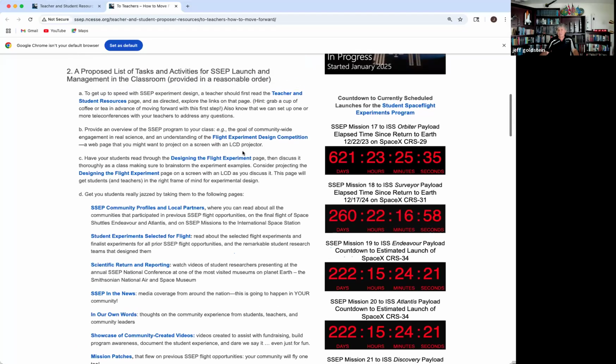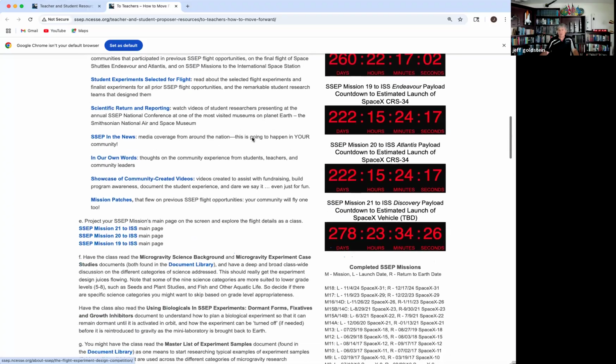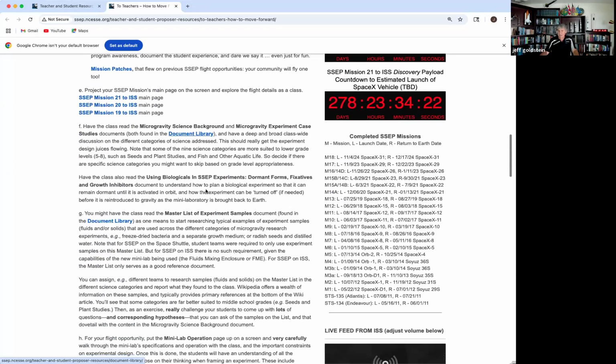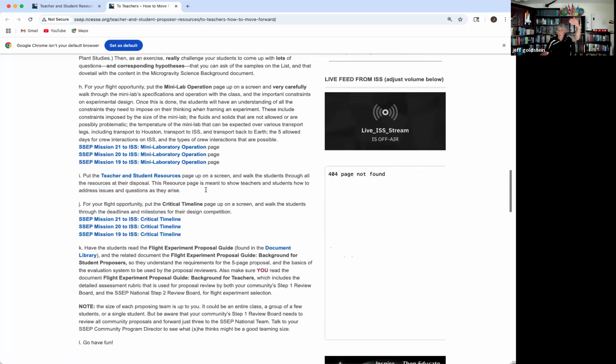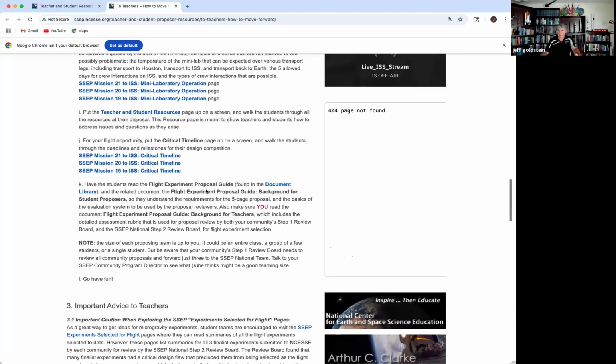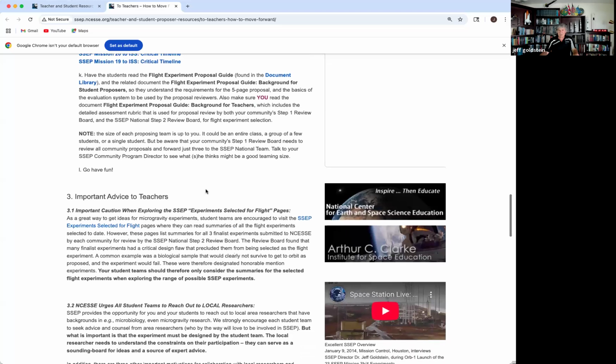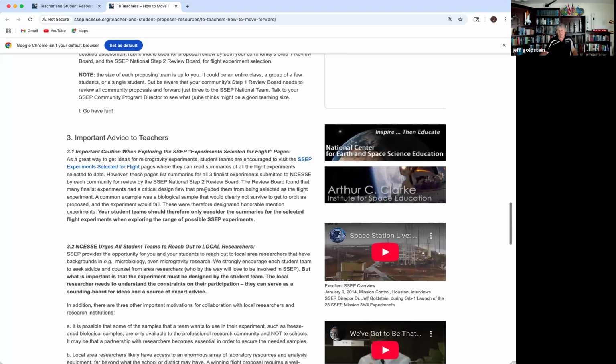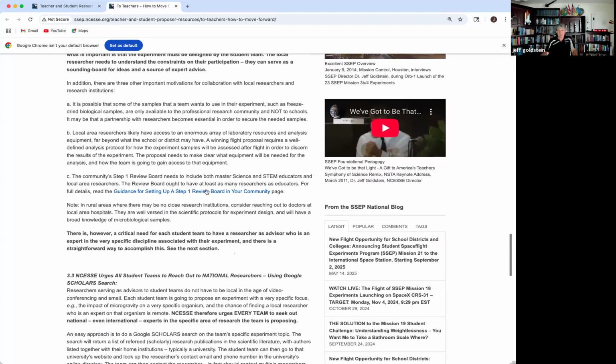And every time you need a curricular element that is a web page or a curricular element that is a document, it gives you a link to that curricular element. So it walks you through the entire program. And there's a section 3 here called important advice to teachers. So that's really important advice to you. And I'm going to skip to one that we talked about.